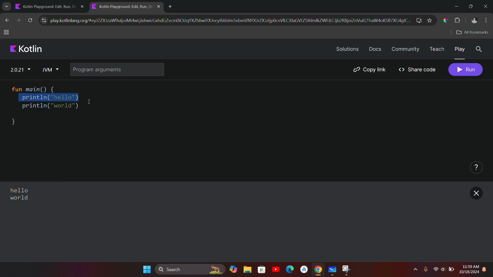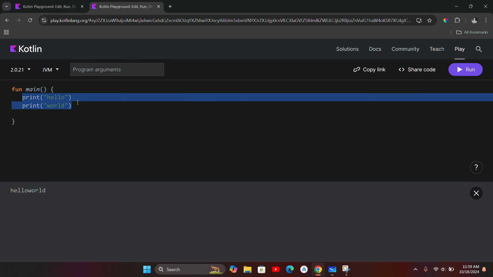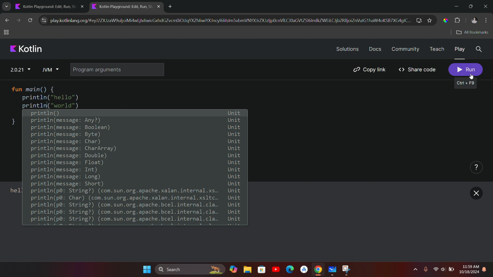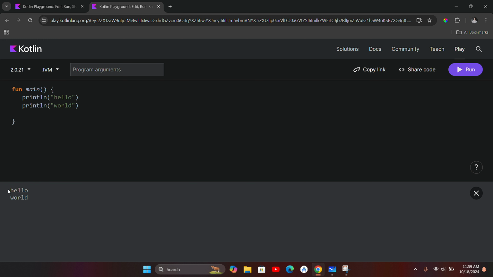What will happen if I just use print instead of println? You can see everything is written in a single line. Even though I have used two separate lines for this code, still it has been printed in a single line. To avoid this, we use println. So now hello and world are printed in a new line.